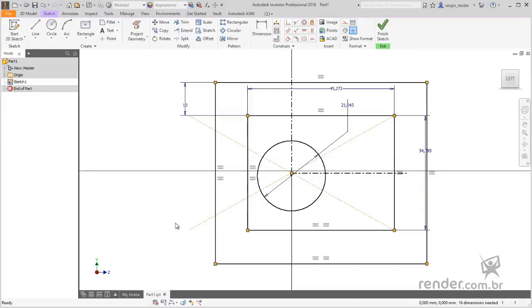In this class we will continue to know the commands of the Modify panel, which are very useful for modifying the sketches. We will work with the commands Scale, Stretch and Offset, which allow you to change the scale, lengthen entities and copy geometries, respectively.